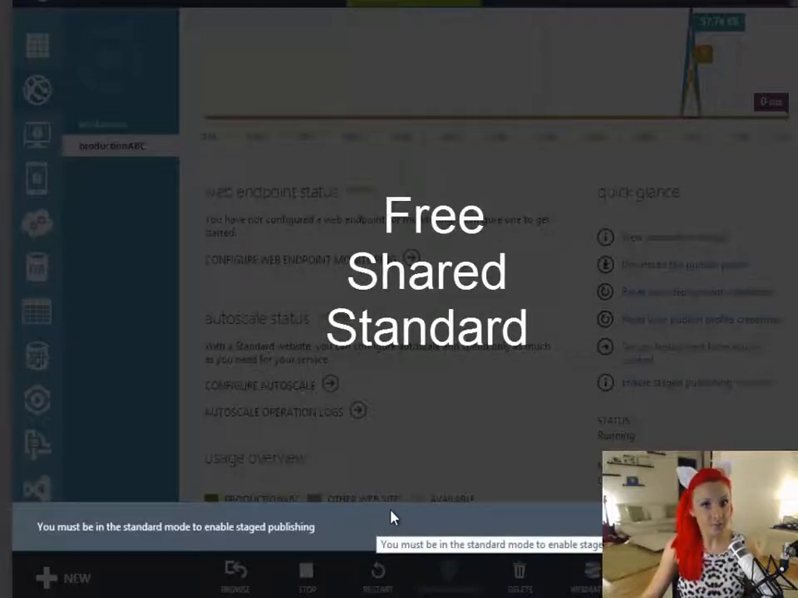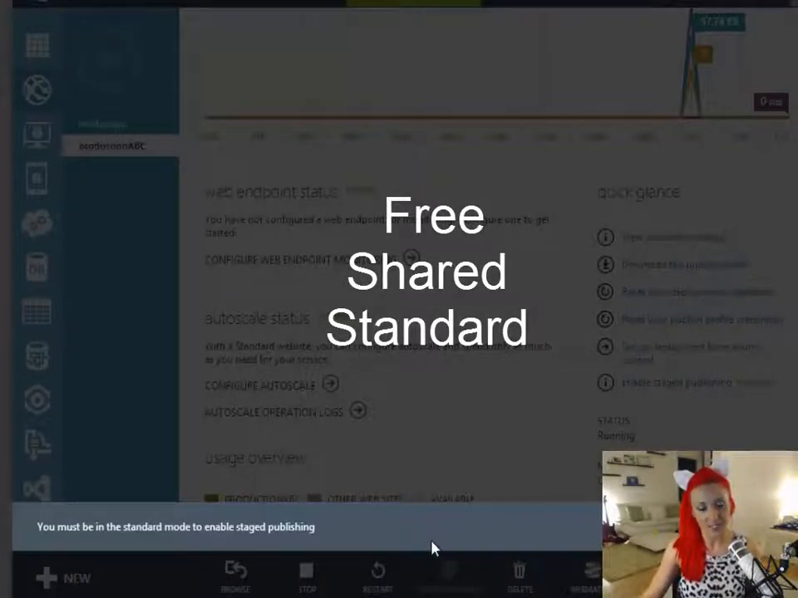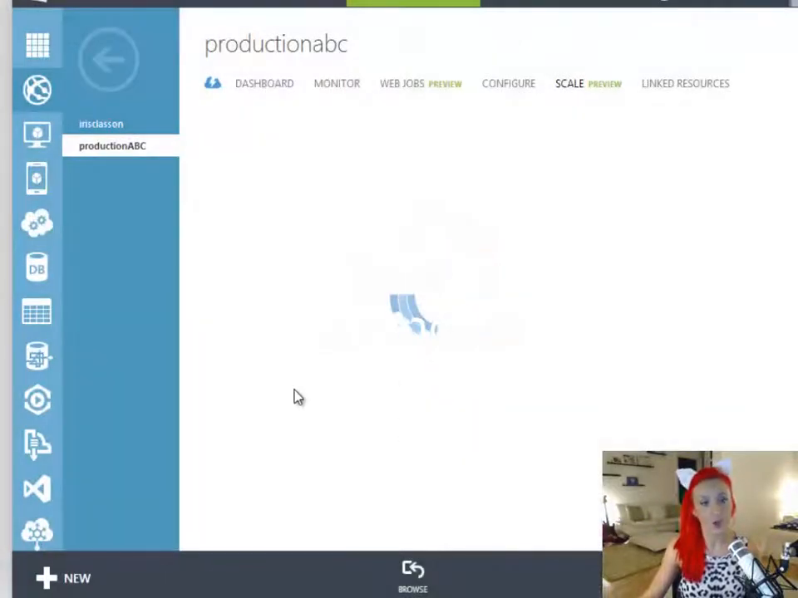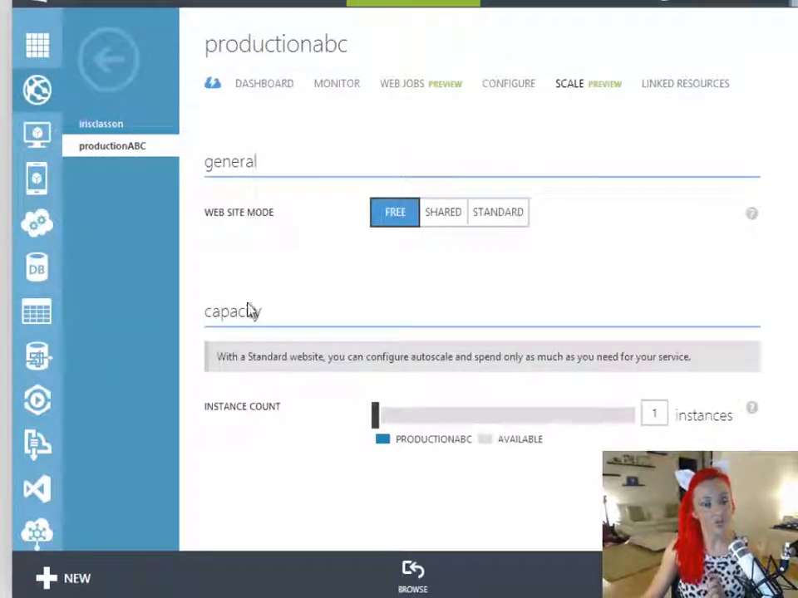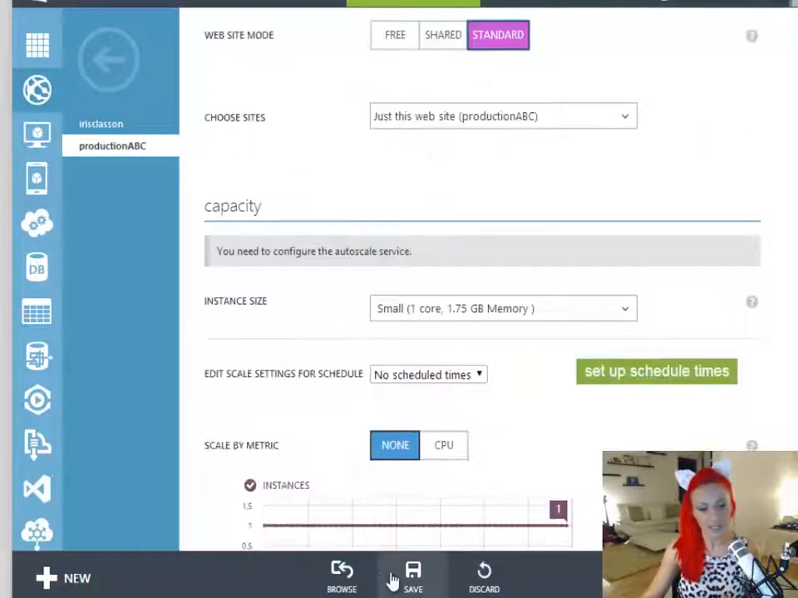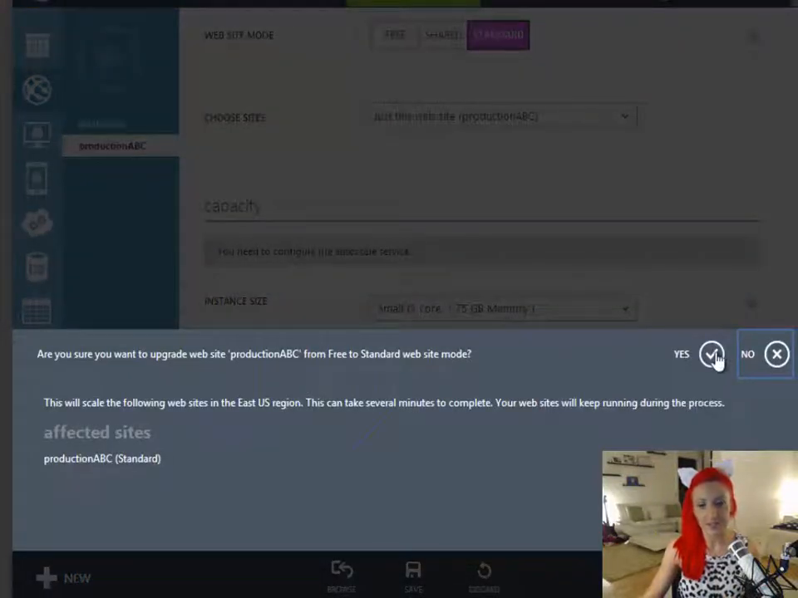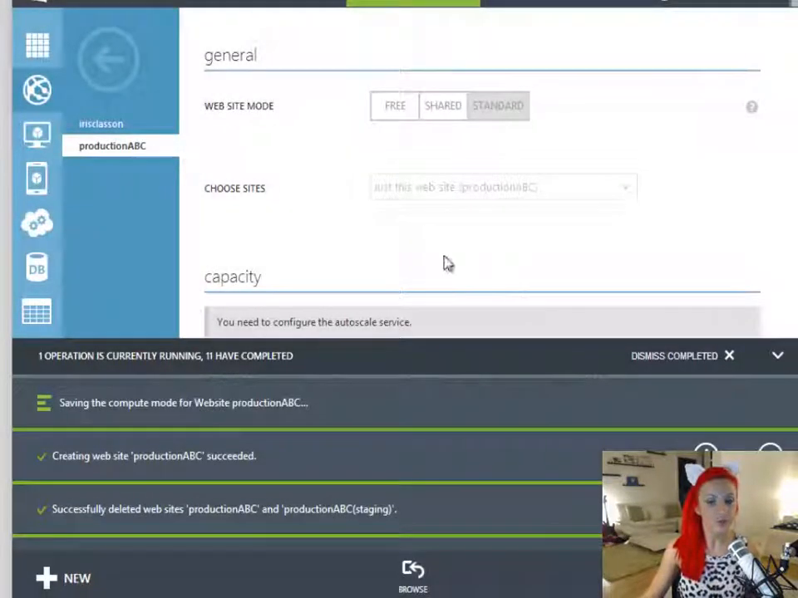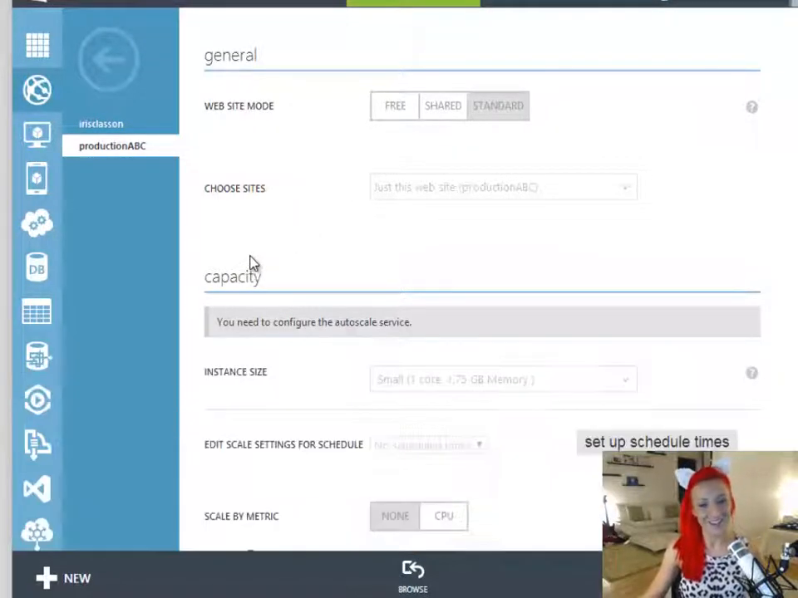So there are three different modes that you can have a website in, and we're not in the standard mode. I do believe that the standard mode has a cost to it. I'm not quite sure because I do have an account here. So you have the free, shared, and then standard. So I'll click on standard, and then I'll just go ahead and save the settings. It's going to ask whether we want to do it or not. We're going to click yes. Hopefully I'll still have money left in my bank account tomorrow. I don't know how much they'll take for this.